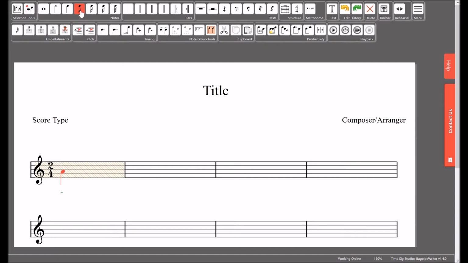Please bear in mind that we're not building a real pipe tune here. We're only using these notes to demonstrate the capabilities of BagpipeWriter. So we will add in 2/8 notes. In doing so, you will see that the hatching has now disappeared, as the quarter note plus the 2/8 notes adds up to the 2 quarter notes required by our time signature.